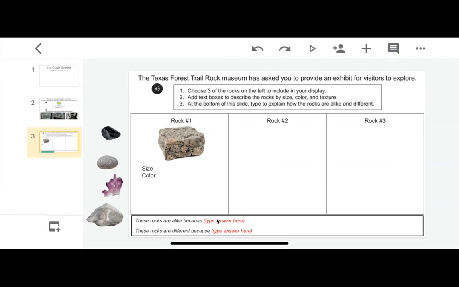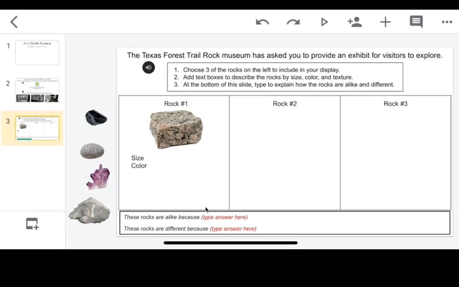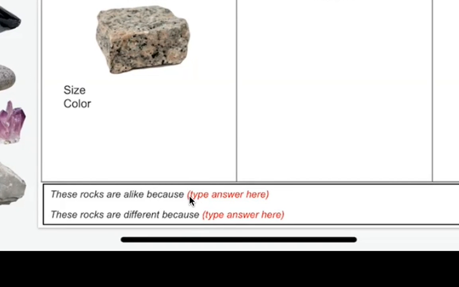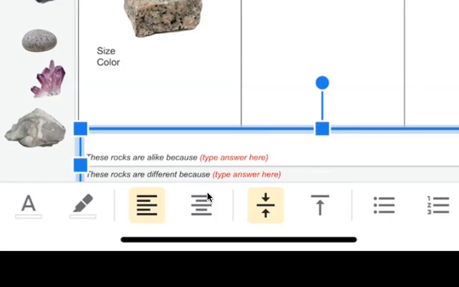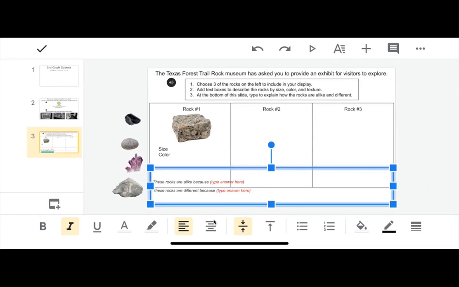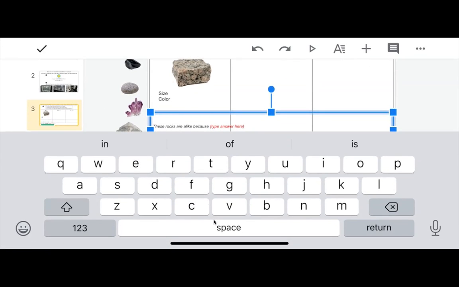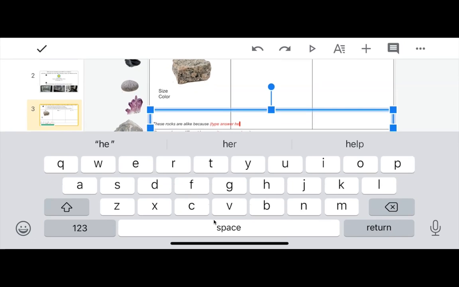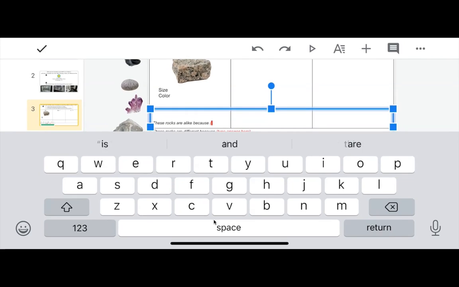Okay, the last task is to type in to explain how the rocks are alike and different at the bottom of the screen. So you see there's already a sentence starter here for me. So all I need to do is click in this box and then delete where it says type answer here and type my response. So I can change the size if I want to make it easier to type. Click in the box and delete that part right there and type in my answer.